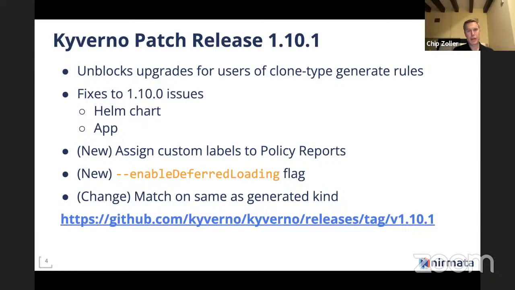So lots of them out there. Some of them, a couple of them, were issues prior to 1.10.0 that we wanted to squeeze in. Some other important things in 1.10.1 to call out. There is a new ability to assign custom labels to policy reports.